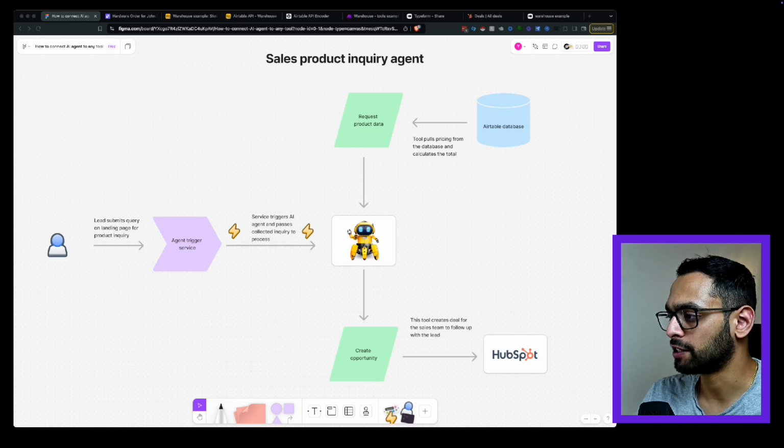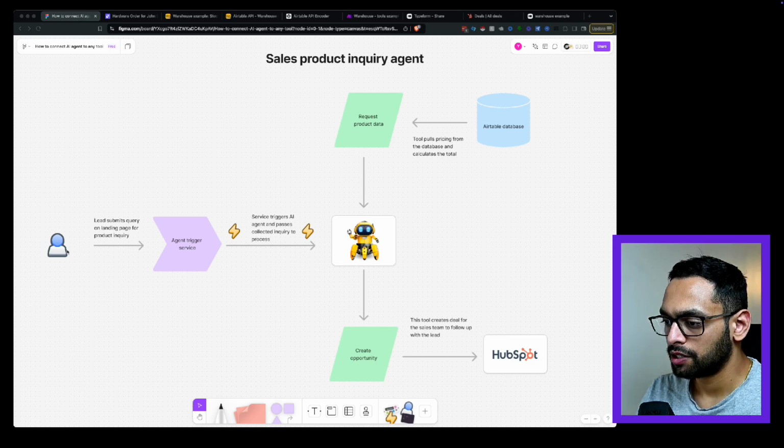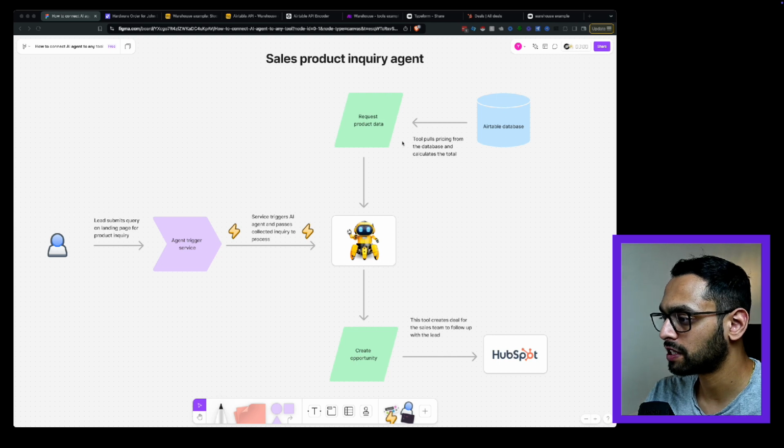I've created a sales product inquiry agent to help demonstrate this example. So the way this agent works, it's got three main components. The first component here is the trigger service. That's how it's actually going to kick off its service. Then we've got a tool here, which is pulling information from a database. And then the last tool, which is actually taking that data and pushing it to a CRM. So I'm going to briefly explain how each of these services work.